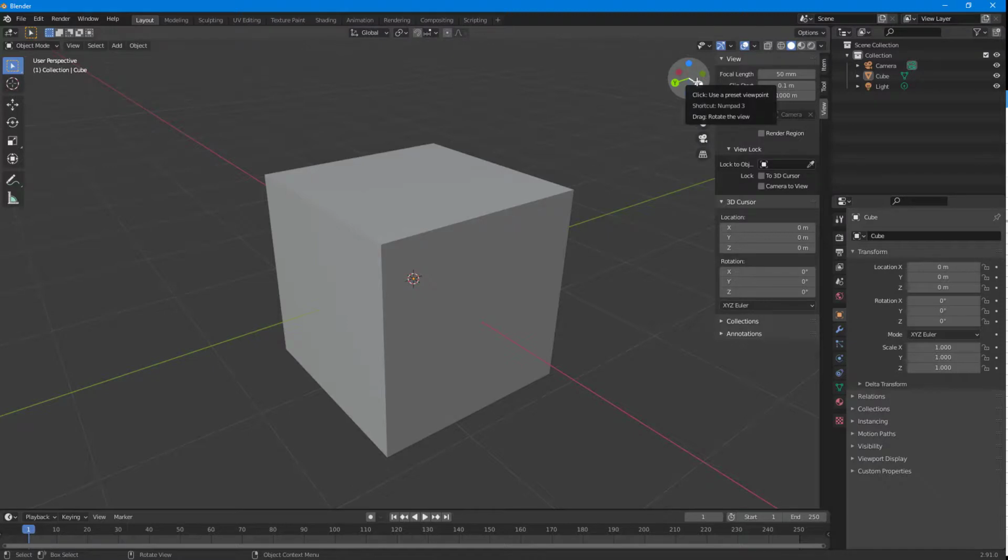So that is how you can work around with the default camera navigation option inside of Blender.